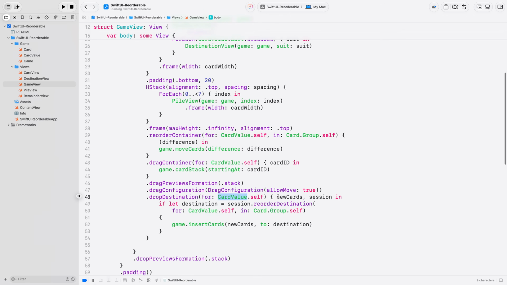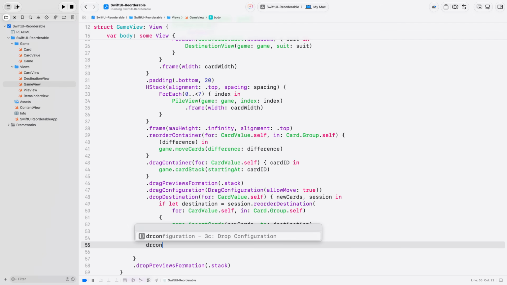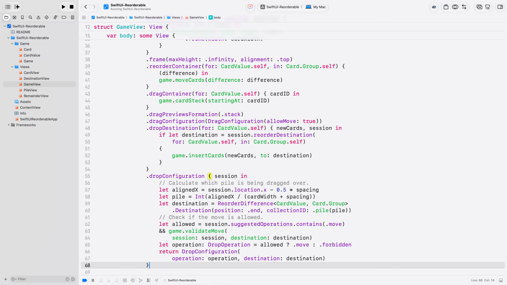I read the reorder container's destination value for the inserted items, and if it exists, I call into game logic to insert the new cards at the destination. Moves between piles are still handled by the closure on the reorder container modifier. And with the drop destination in place, I can now configure how it receives items. I add the drop configuration modifier, which has the final say about how the data is transferred.